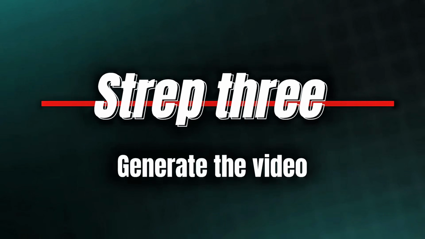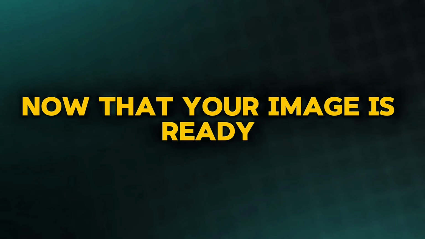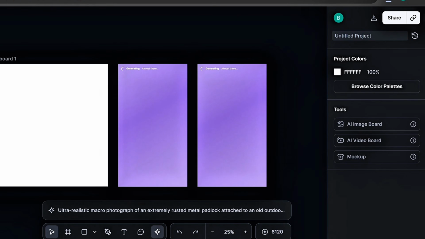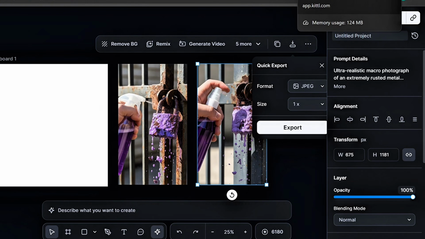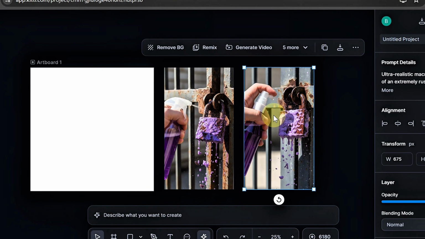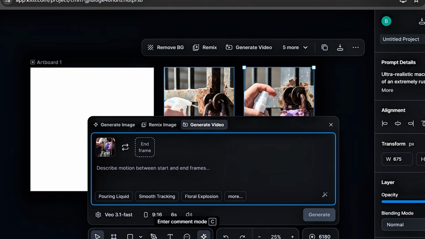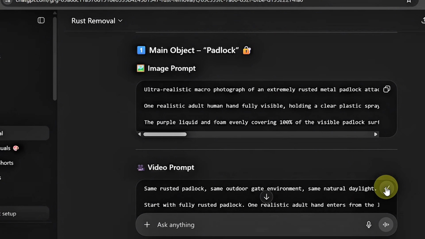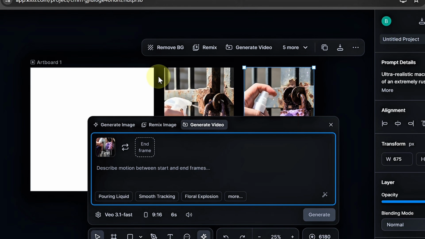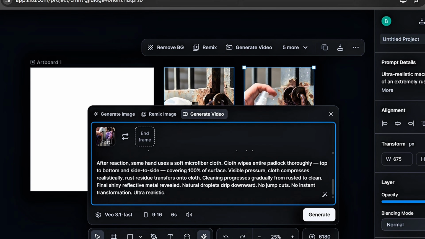Step 3. Generate the video. Now that your image is ready, the final step is to turn it into a video, and you can do that directly inside Kittl without switching to any other tool. Right where your images were generated, click on the version you like best, then select Generate Video. This will automatically load your image into the video prompt area, so you're already set up to continue. Next, go back to ChatGPT, copy the video prompt, and paste it into the prompt box. After that, move to the settings.